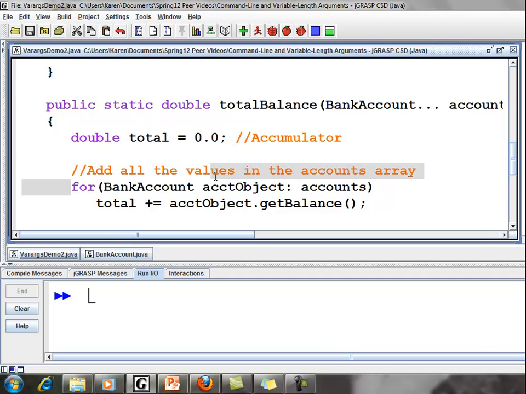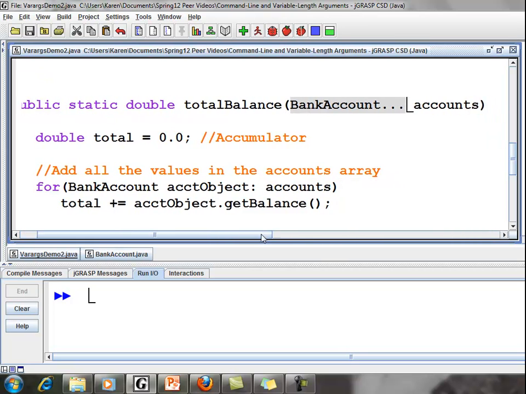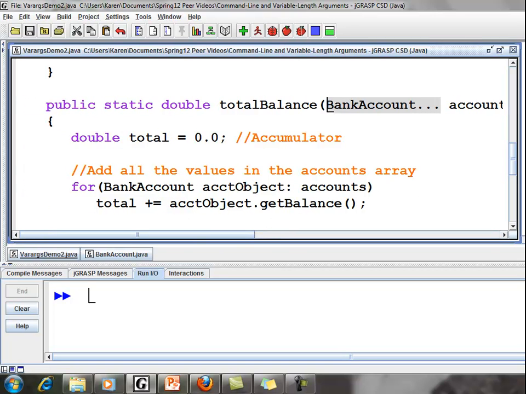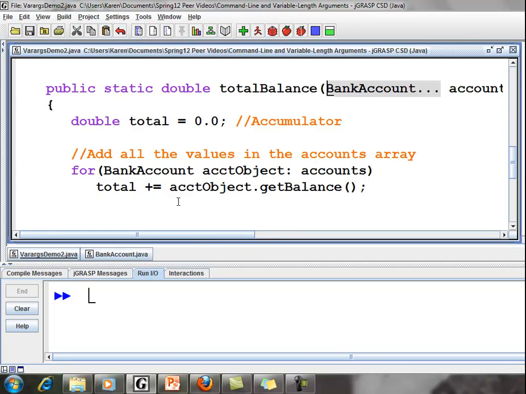Inside this method, I have my accumulator variable, double total, set equal to 0, and then I just use an enhanced for loop to add all of the values in the accounts array. That's right, the accounts array. This BankAccount ellipsis accounts creates an array called accounts to hold a variable number of BankAccount arguments. So we're looping through the accounts array, and each time we're adding the account object, which is our temporary variable for each element in the array.